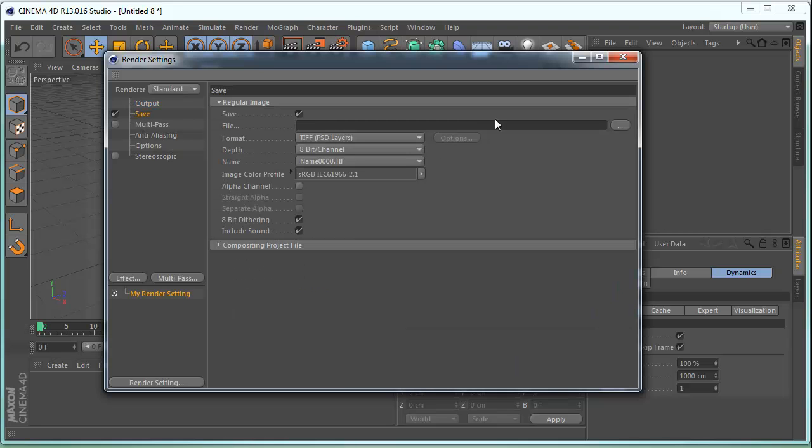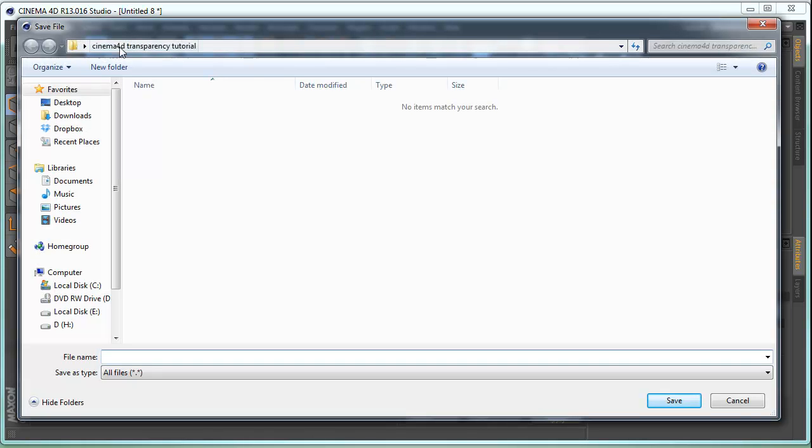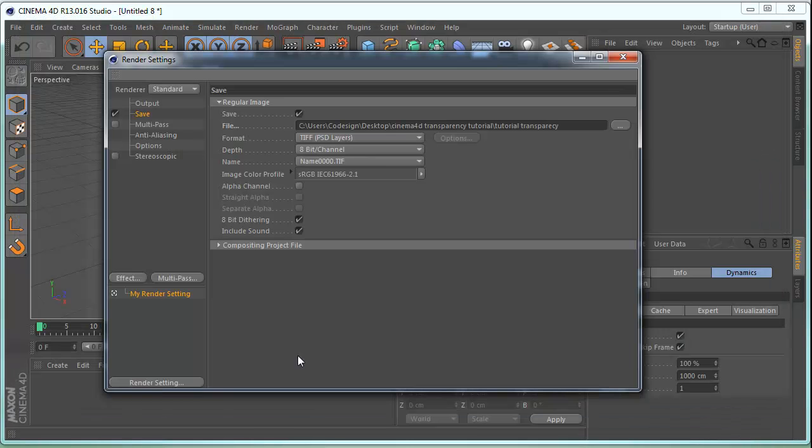And on the save, this is the most important part for you to get transparency. So we're going to choose our folder. I already named the folder for you to download the whole project and all things. So let's save our piece. Tutorial transparency.